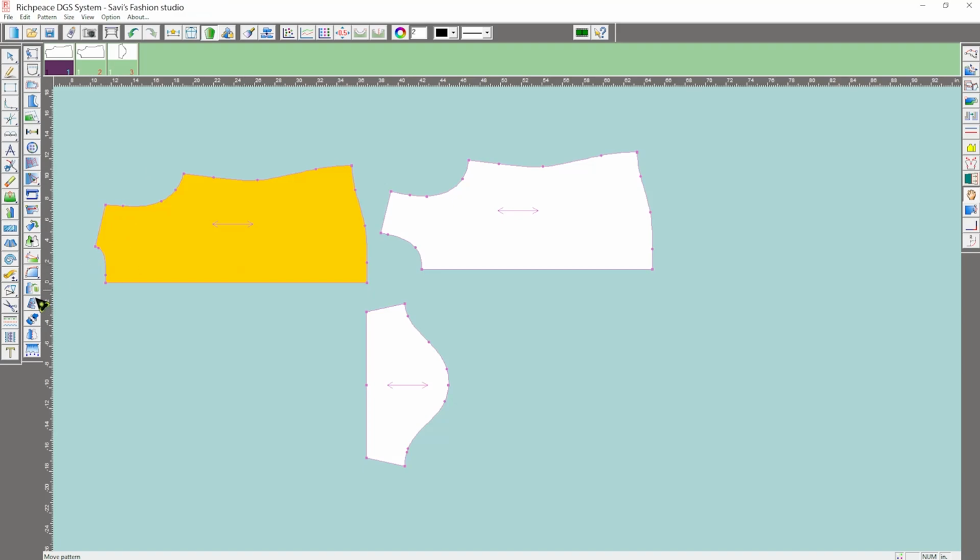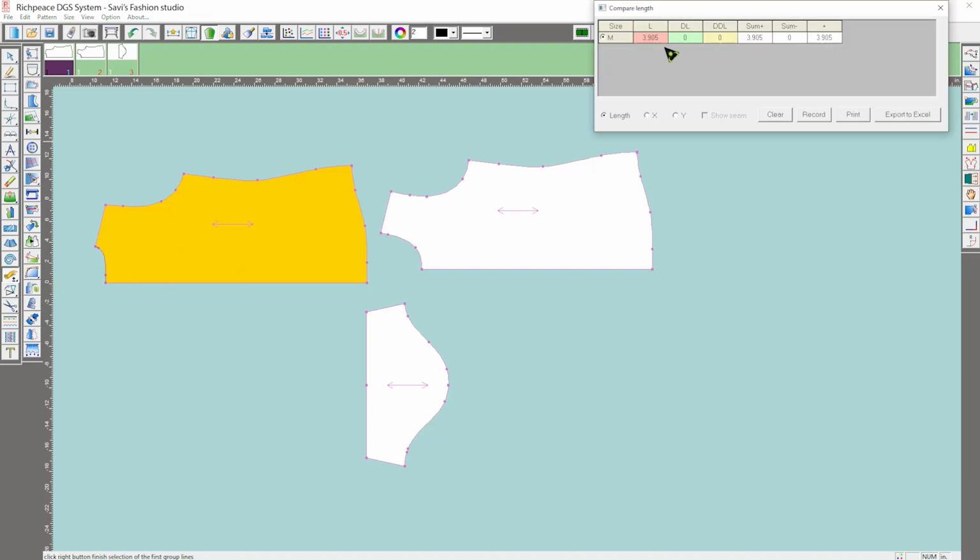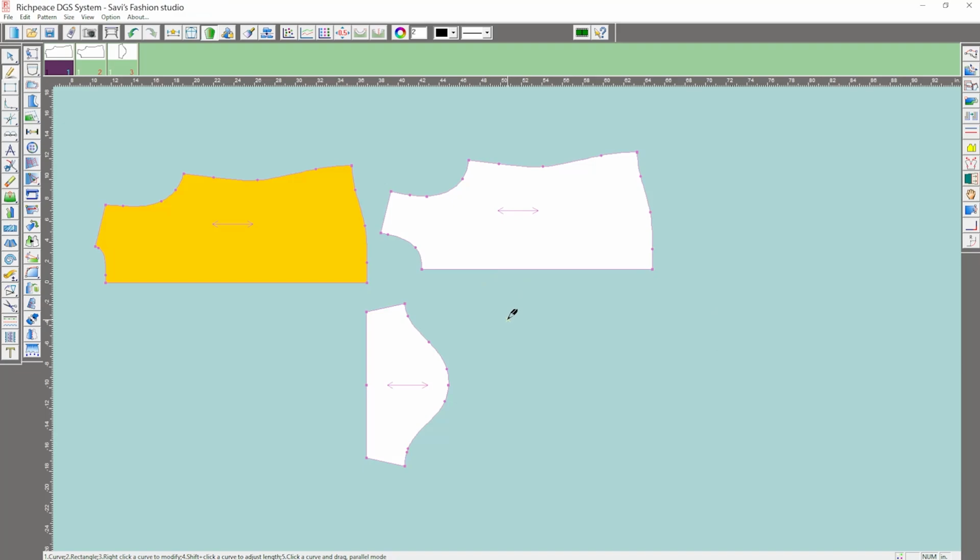So let me measure this using the compare length tool. I'll measure the back neckline. This is half of the back neckline, so I'll measure it twice. For that, I'll click on it again. Okay, and then I'll also measure the front twice. The total measurement shows as 19.775. Okay, so I'll draw a rectangle using the intelligent pen.